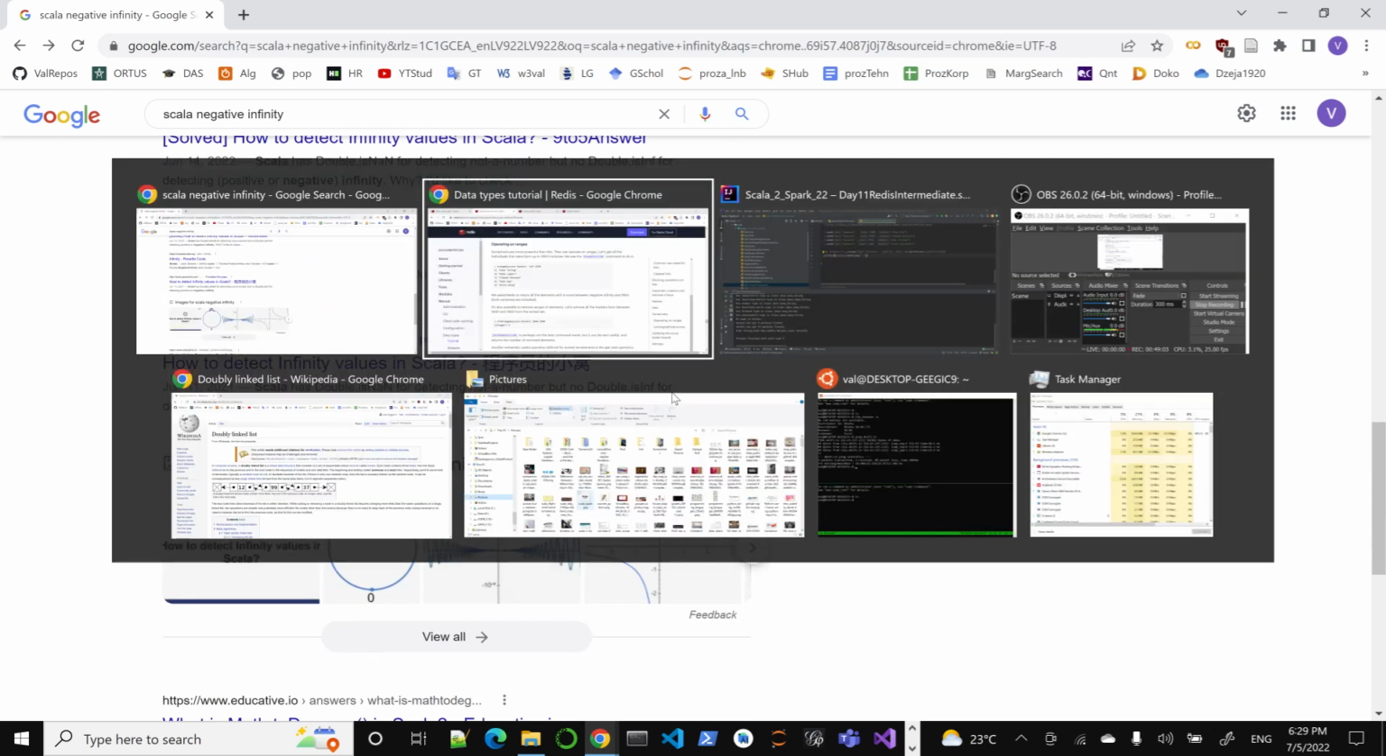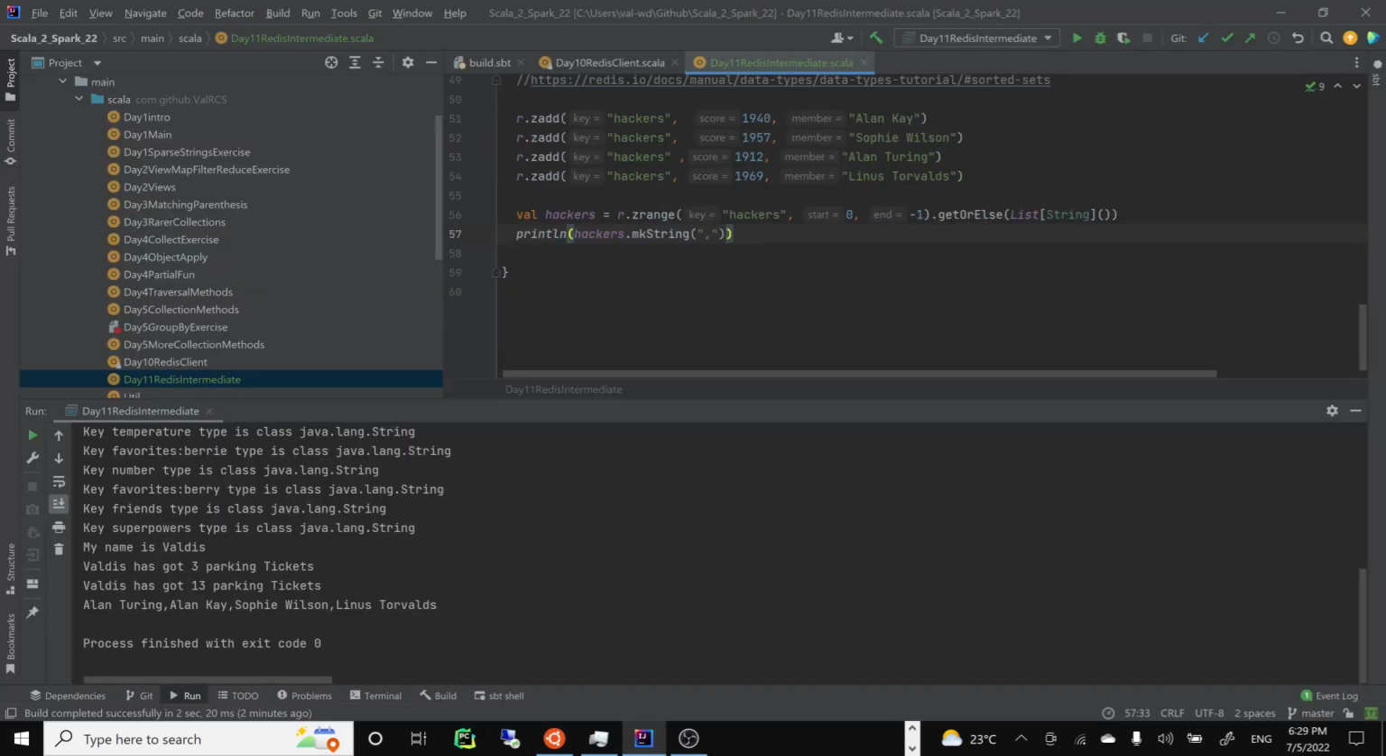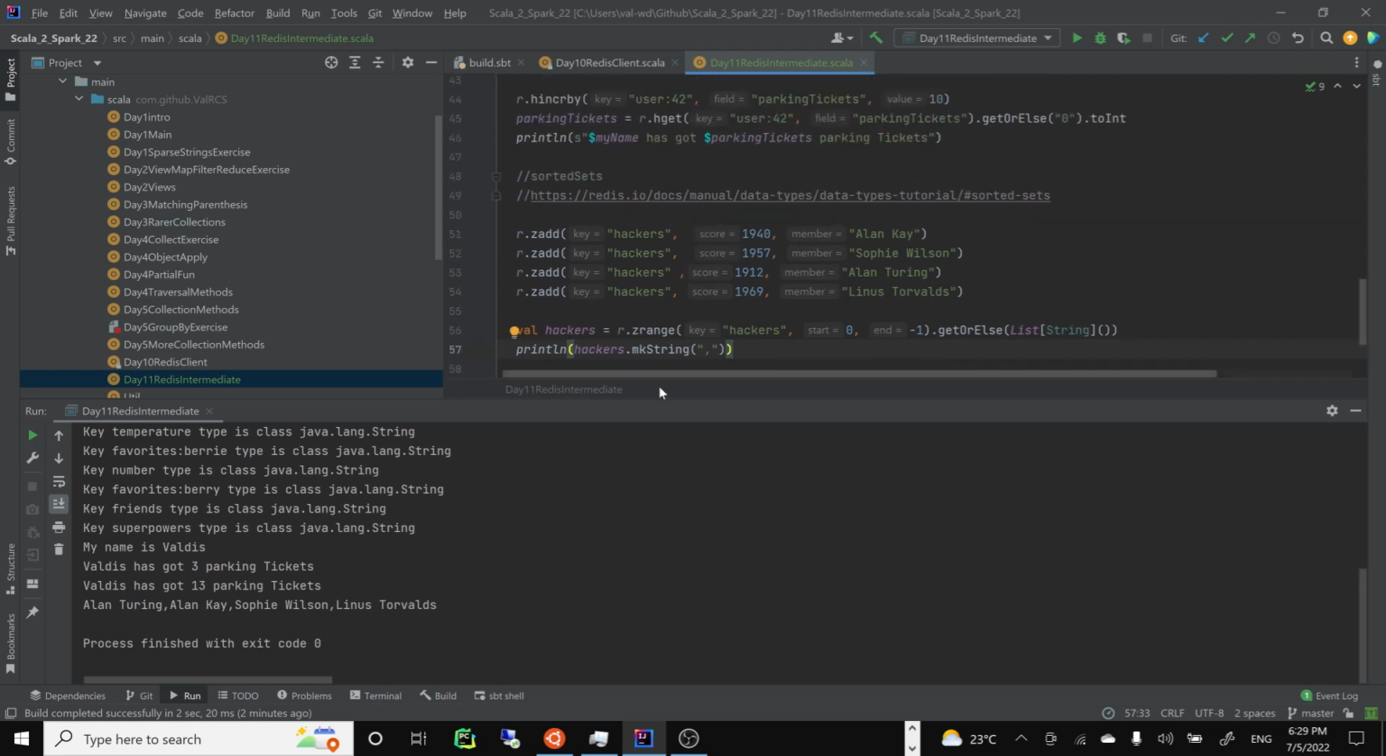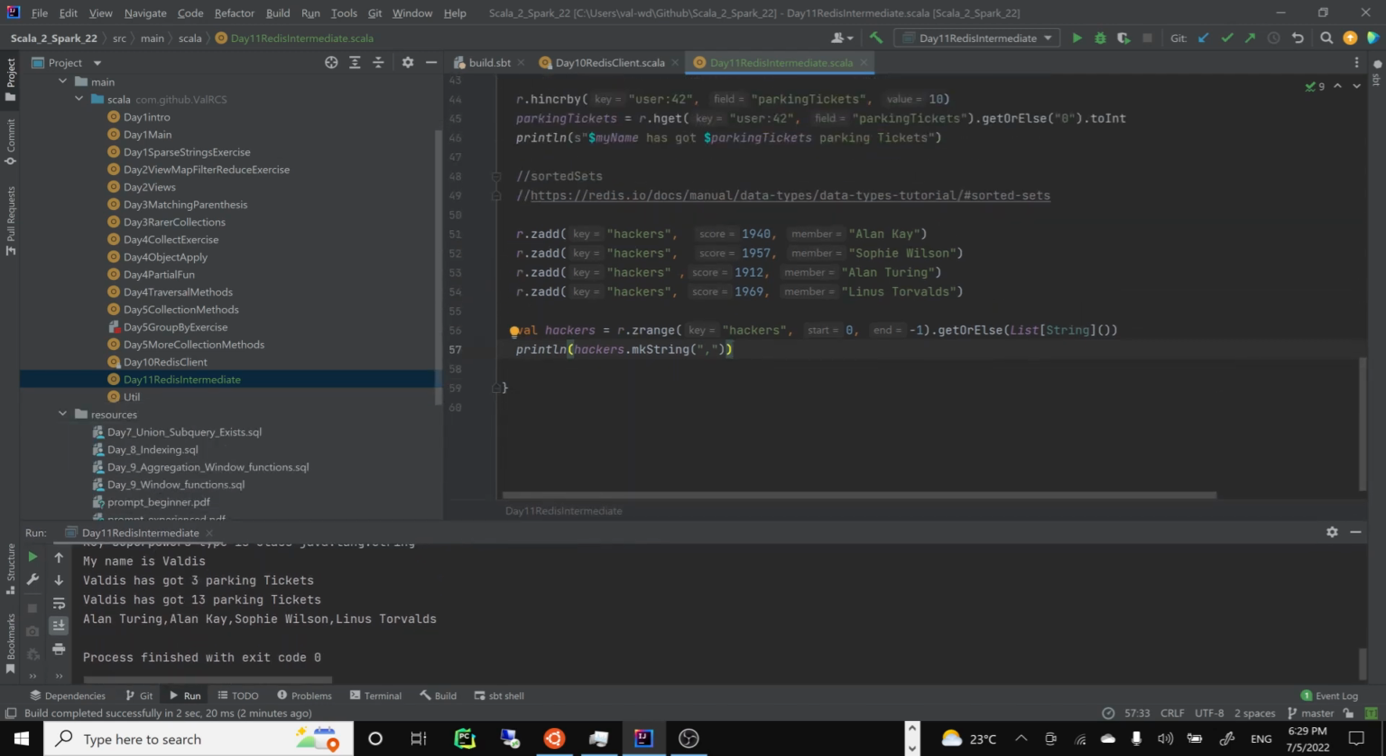Okay, I'll give you a little task separately in a moment. So today we saw a little deeper look into hashes. We also saw sets and list operations, and also the sorted set operations. All right, so we'll have a little exercise next.